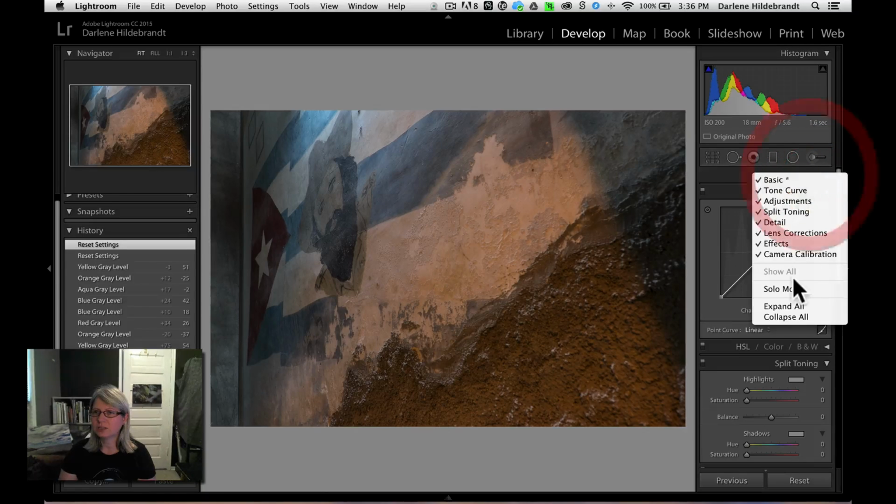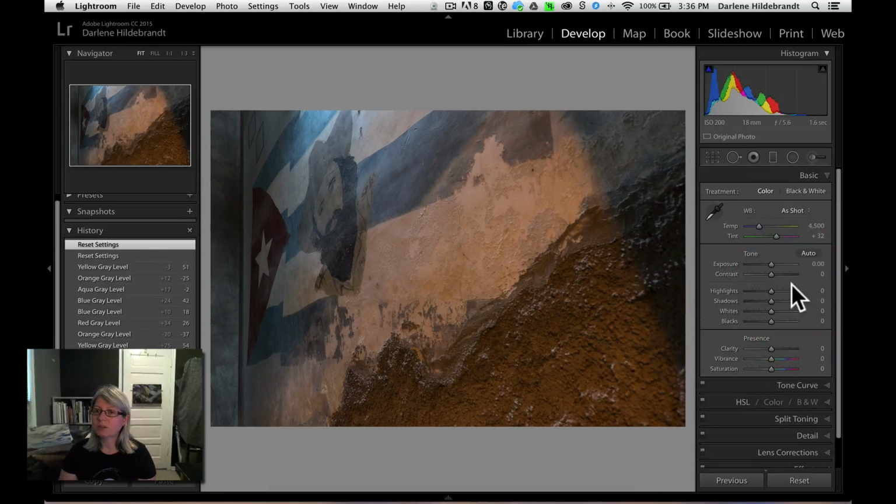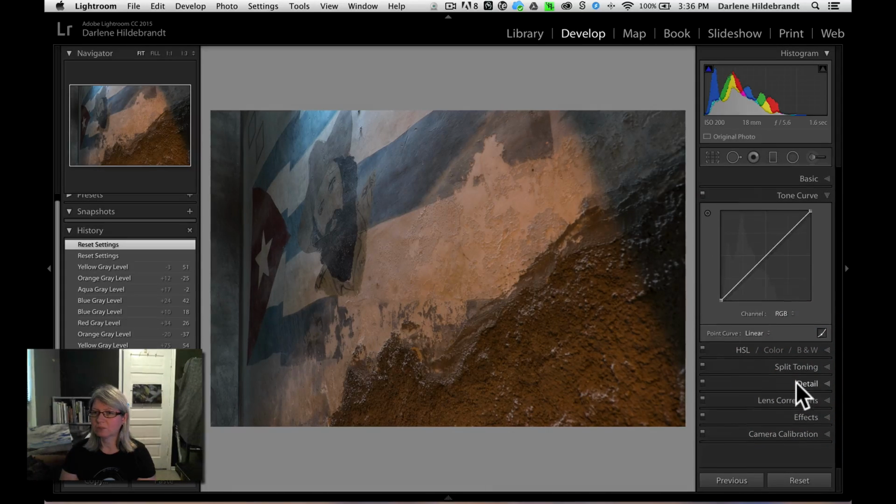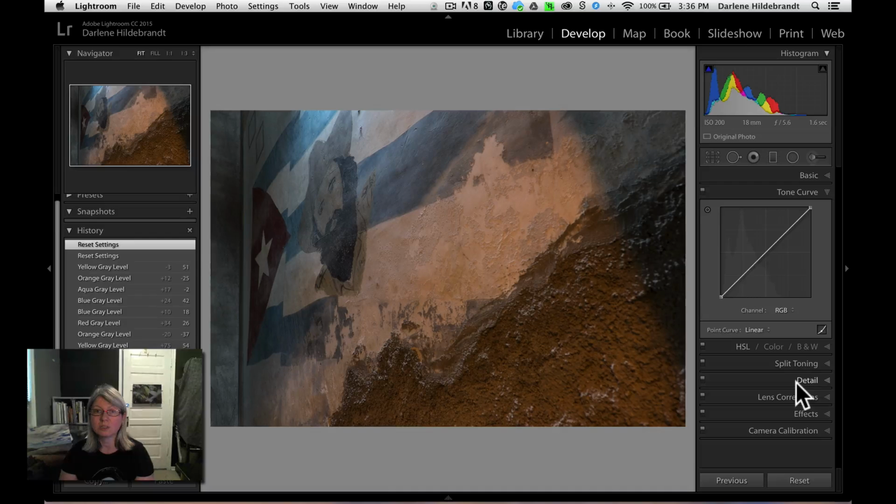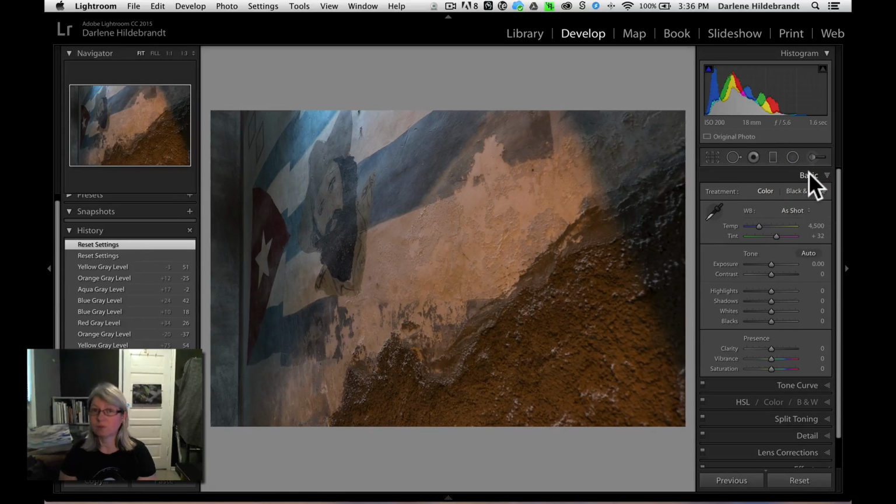Okay, so right click, choose that solo mode again, and then what happens is you can only have one panel open at a time. If I open the tone curve panel just by clicking on it, it's now closed the basic panel. So it keeps this panel easier to see, one thing at a time, instead of having to scroll up and down a whole lot. If you have a big monitor, say a 27-inch monitor, it may not be an issue, but if you're working on a laptop like me, it's great to use solo mode. Okay, so that's the first little tip.